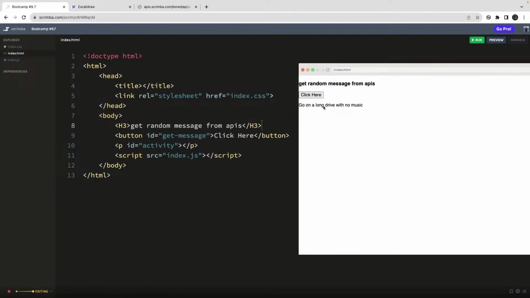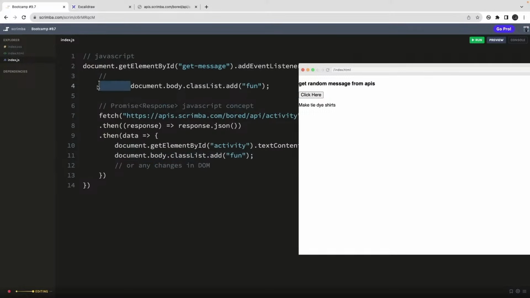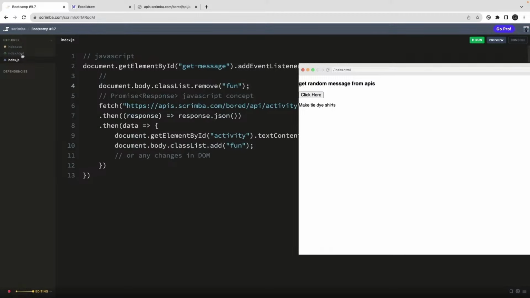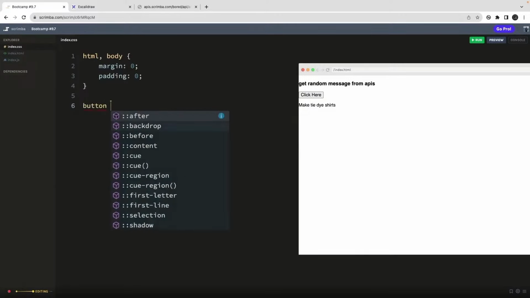So this is nothing but we are doing the same fetch on the button click. So on the button click, we are making a fetch API, getting the data and setting the text content to a HTML DOM node. And we are doing simple fun document.body.classList.remove. So when the API is being made, we can remove the class. When the API is successful, then we can add that class.